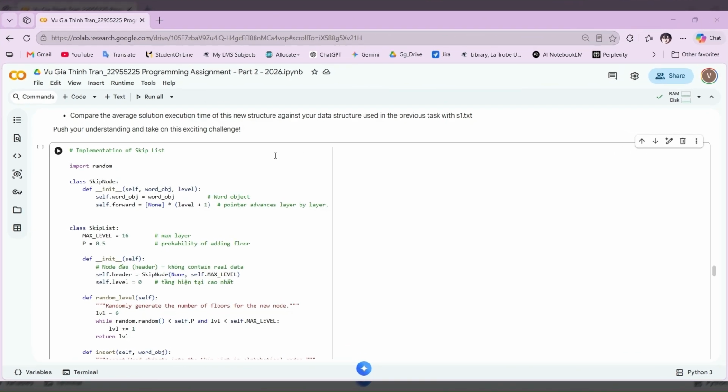Skip list is the second data structure I'm implementing for comparison. A skip list is a multi-layer linked list. Each node has multiple forward pointers, one per layer it occupies. Higher layers span more nodes, allowing the structure to skip large sections of the list during search or insertion. When searching or inserting a word, the algorithm starts at the topmost layer with the fewest nodes, moves forward until it would overshoot the target, then drops down to the next layer and repeats. This is similar in concept to binary search, but on a linked structure, giving O(log n) on average for both search and insert.